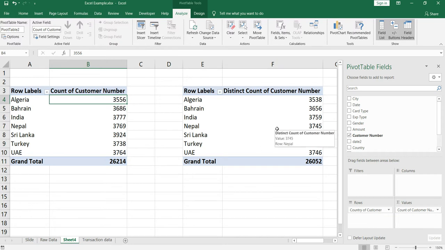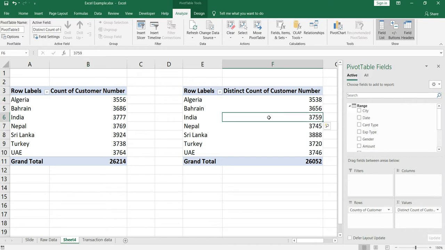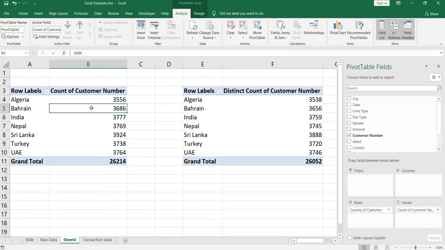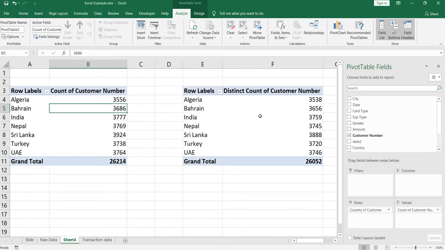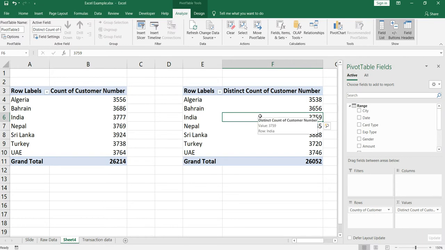Another difference between simple pivot table and this data model pivot table is that if you go to this simple pivot table and again go to values, click on this small drop down, click on value field setting, and scroll down, you won't see this distinct count option under summarize value by, while in this data model pivot table you will have that option. So this is how you get the distinct count of an attribute.